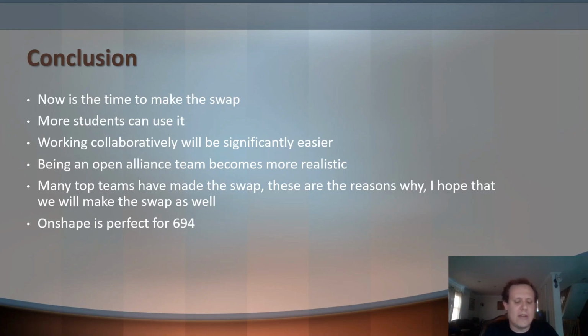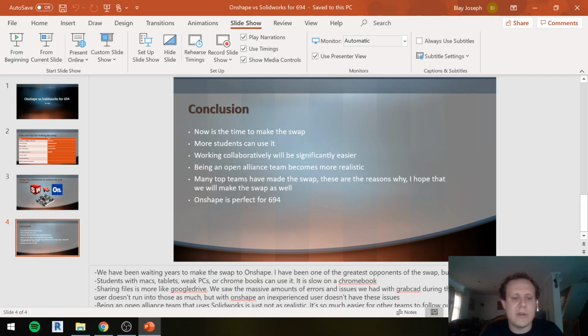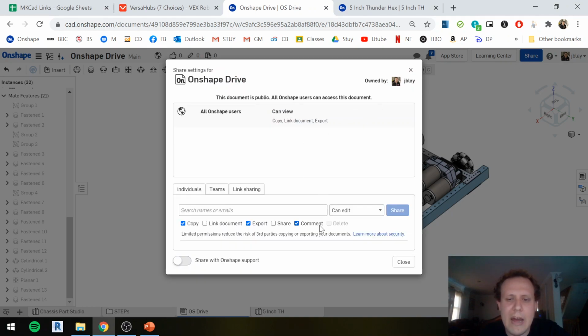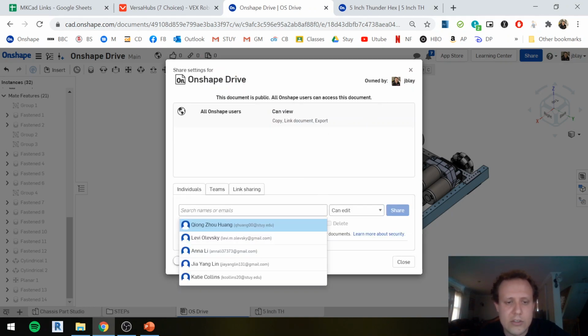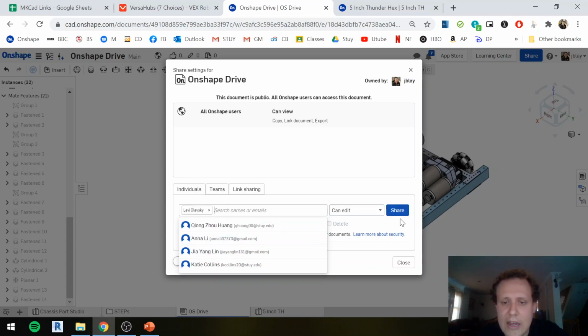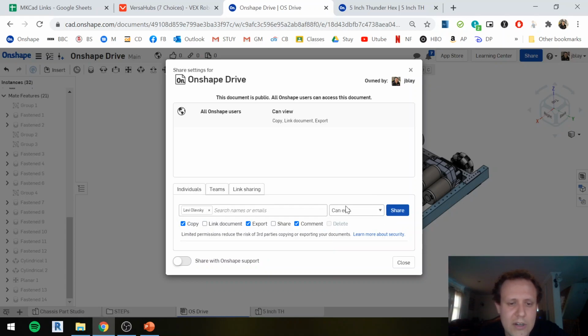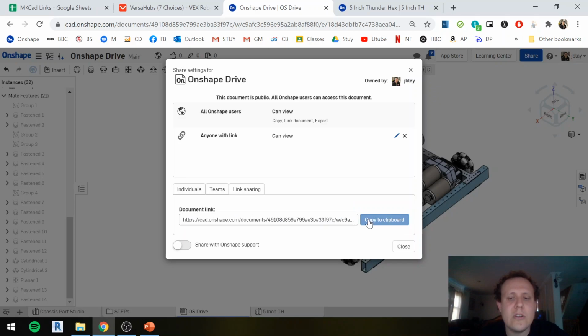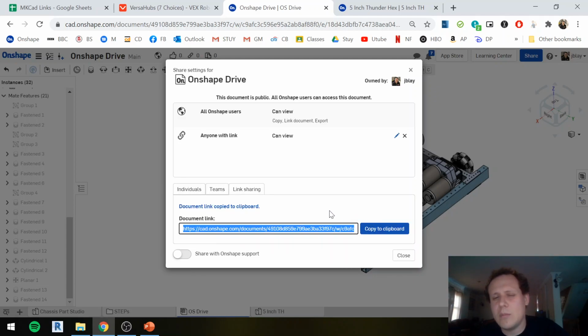Oh, I actually didn't show you that. Let me cut out real quick to show this. So for this drivetrain, all I would do to share it is click share, and enter the name of someone I want to add: Kwong, Levy, Anna, Jiang, Katie. I can send them this and share it with them, and then Levy would be able to share this. Or I can turn on link sharing, and that will allow me to share this, but it won't be an editable version. It will just be for view.